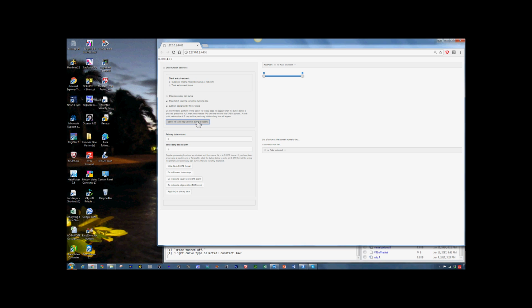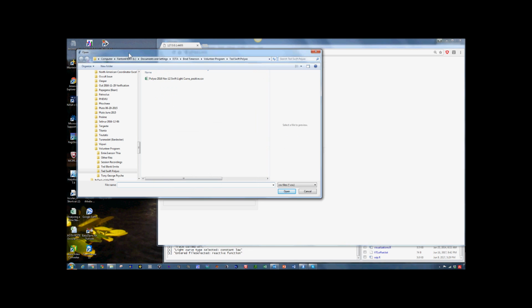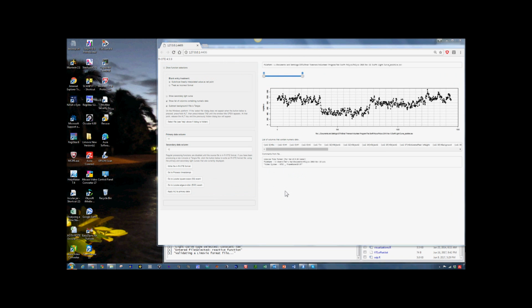So our first step is to select a file, and we press the button. Our file explorer box opens up, and I've got it already set to the Ted Swift example file of Polyxo, recorded on November 12th, 2016. And we'll open this file, and we see an occultation light curve.